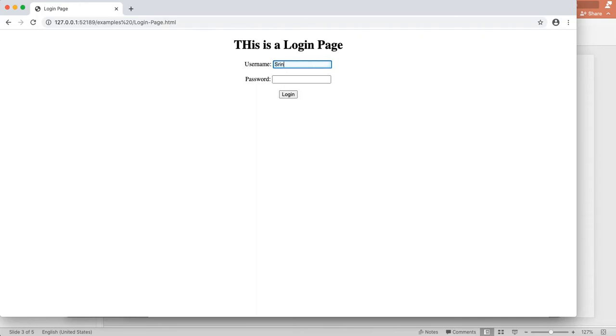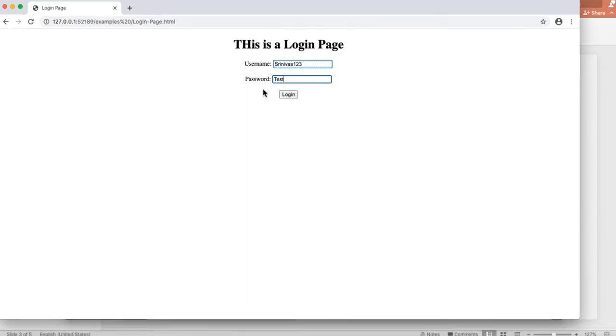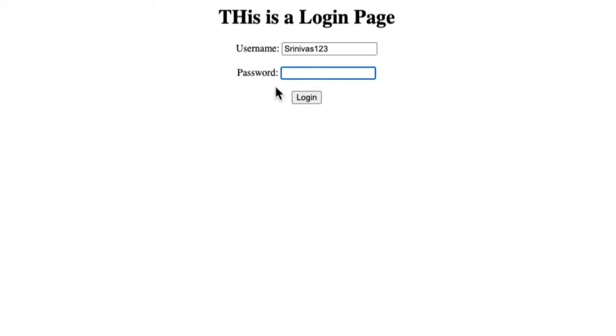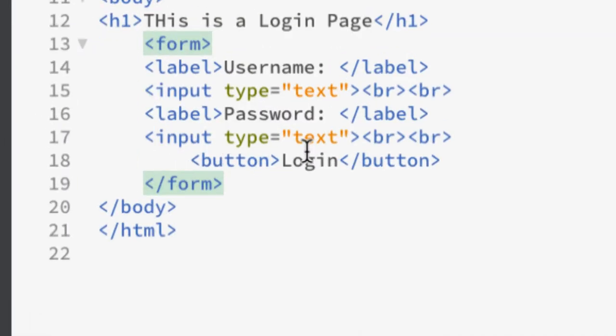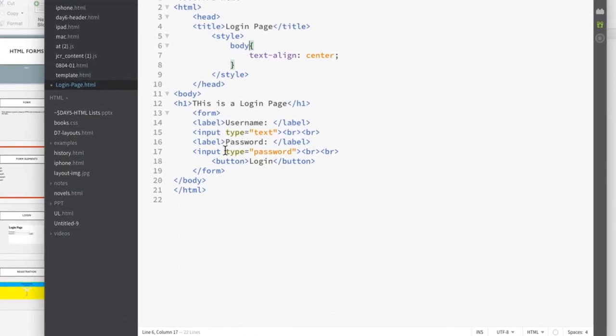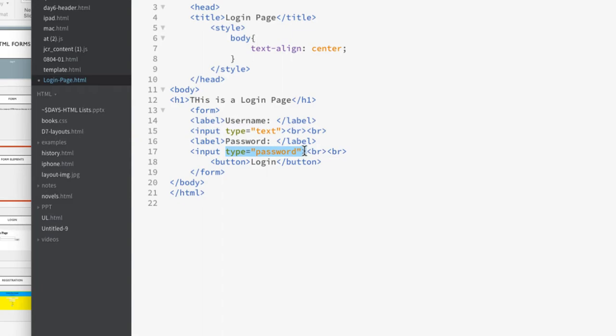But if I am entering my username like 123 and my password is test, okay, so if you go to any company like Facebook, Google, Yahoo, anywhere, when you enter your password, it will hide by showing dots. So for that, instead of using input type is equal to text, we should use type is equal to password, so that it will apply some default styles here.